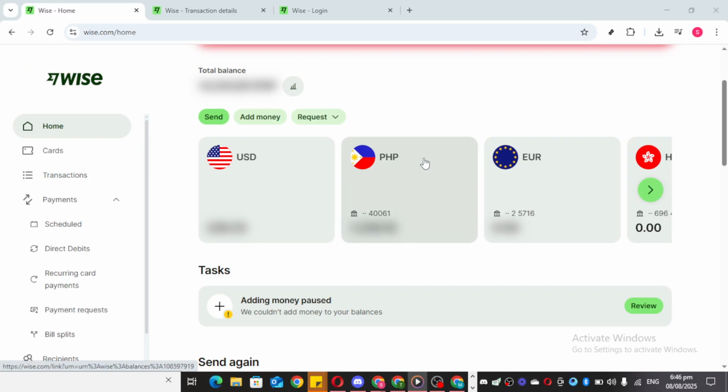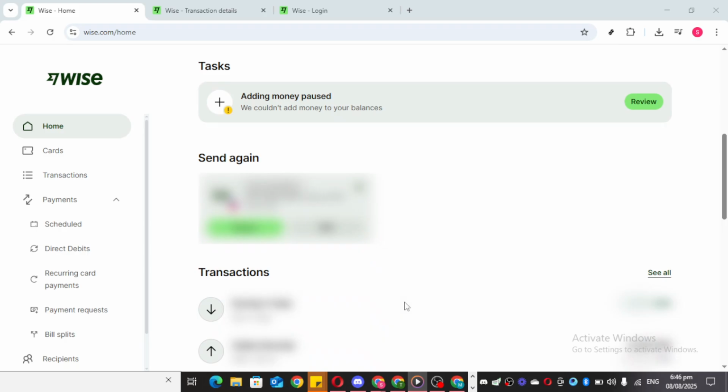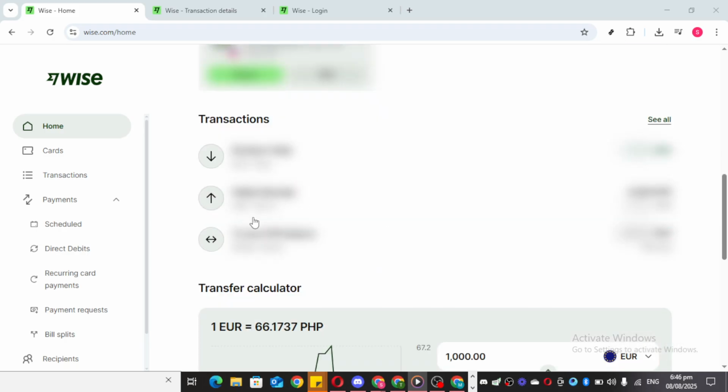First things first, you need to open the Wise app or website. Make sure you've logged into your account to access all the features available to you. Once you're logged in, your homepage will display a comprehensive overview of all your accounts and transaction history. This dashboard is your central hub for managing your financial activities on Wise.